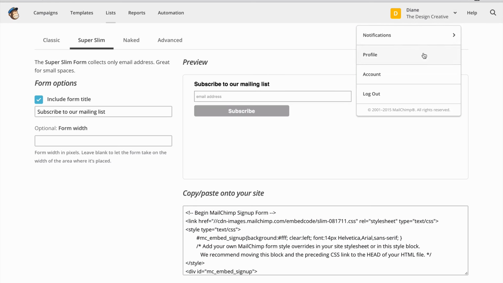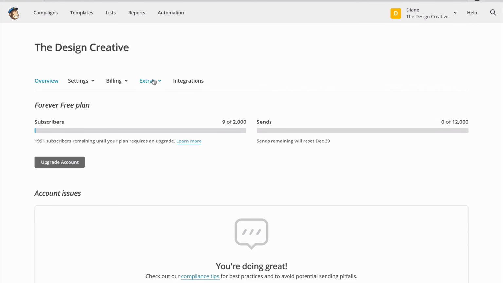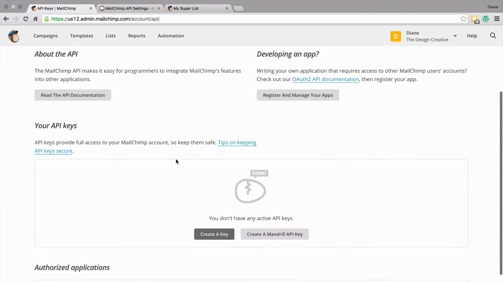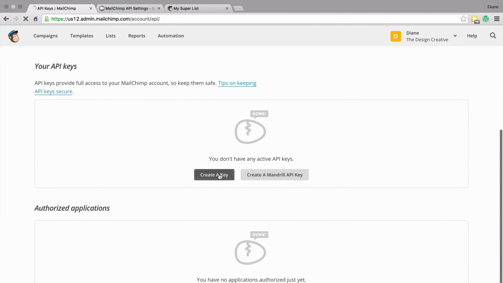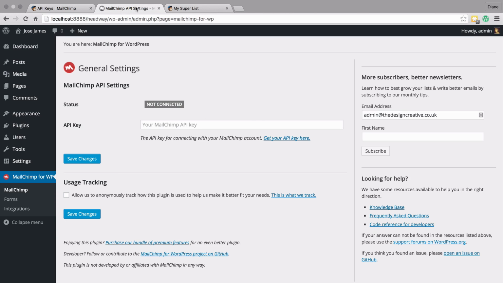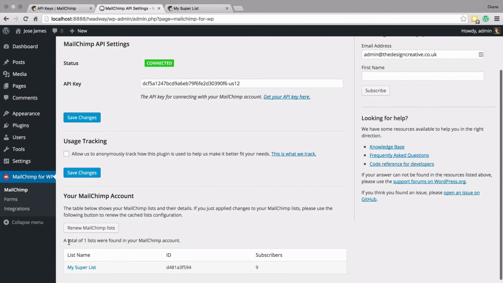MailChimp, click on our name and then click on account. Once we do that, we can click on Extras and our API key is here. On this screen, we actually have to scroll down and click on a button to create our API key. Once that's created, we can copy it, go back to our website and paste that API key and press save. Now when we scroll down, we could see that this plugin has now connected to MailChimp.